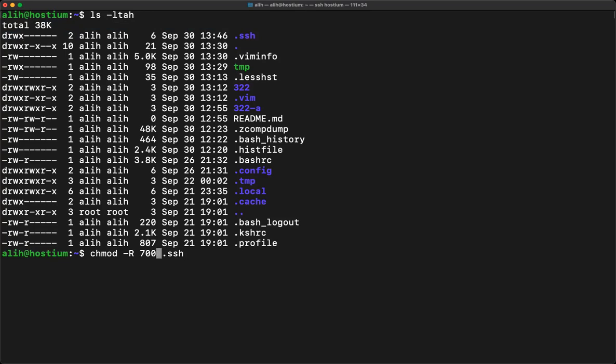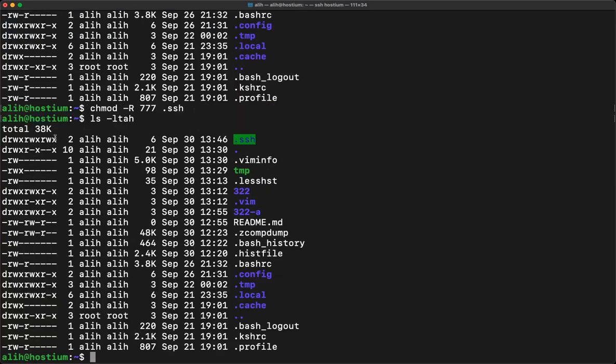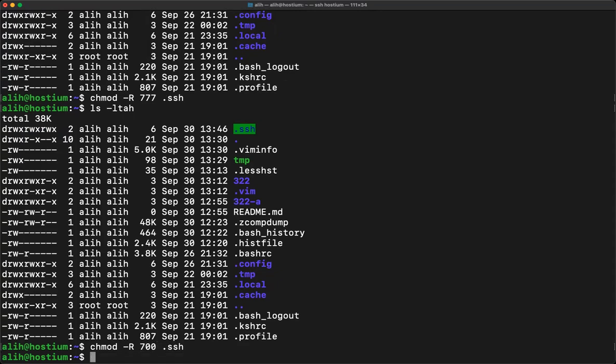Now, notice if I set it to 777 and run this command again, you can see that this directory has all permissions, which means every other user on this file system is going to be able to read, write, and execute whatever is in that directory. And this is the least safe, but it's the most open. And typically with directories that contain sensitive information, you want to be careful with that. So I'm going to just set it to 700.